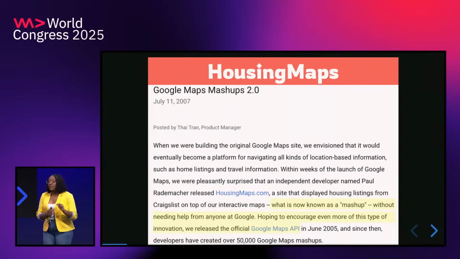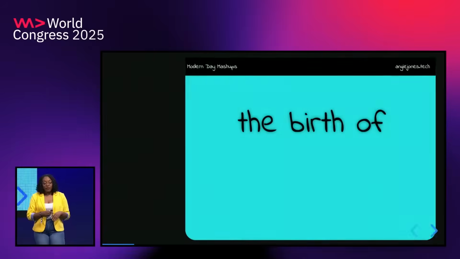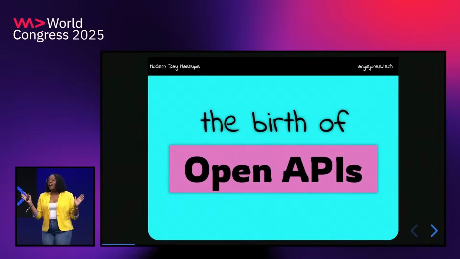And this excitement and demand is actually what led Google to release the Google Maps API. They realized the potential of letting developers build on top of their platforms. And once Google opened the door, everyone followed, right? So other major companies, they started releasing their APIs as well, and this became the beginning of the API economy as we know it today, where there are open APIs and developers are free to build innovative solutions around these popular services.